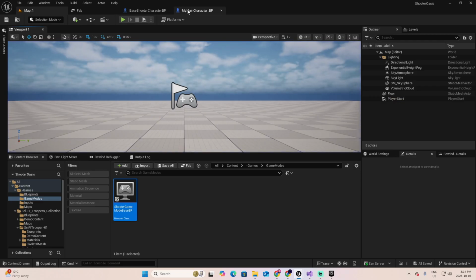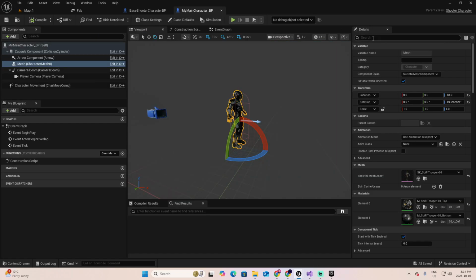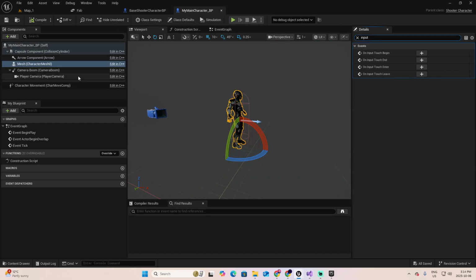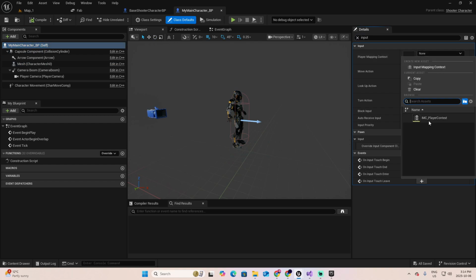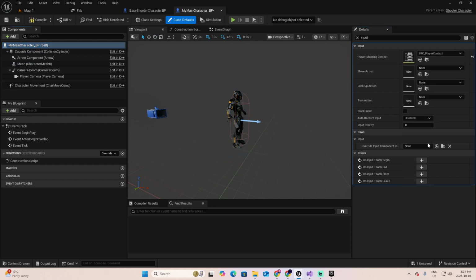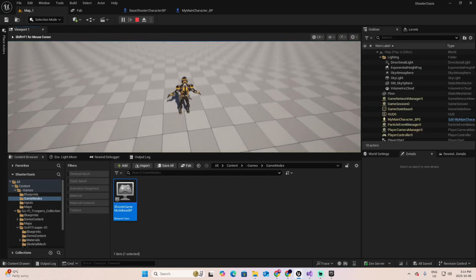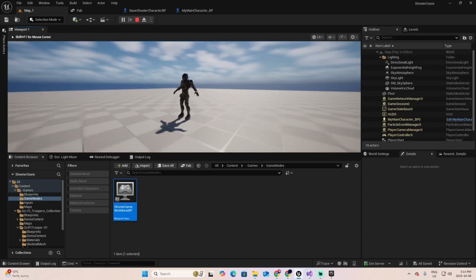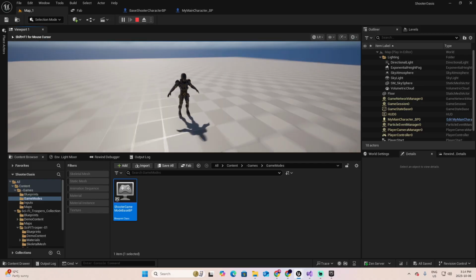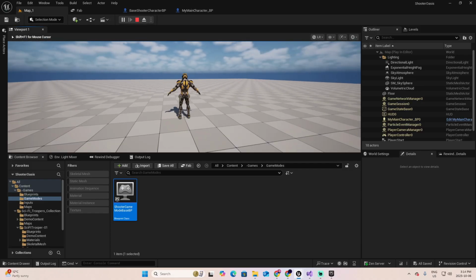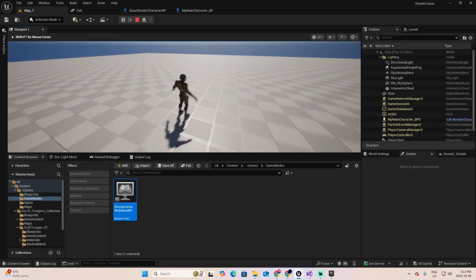And now I forgot one important thing, which was the input. We need the mapping context, we need the move action, the lookup, and the turn. Compile, save. And here we finally have the problems that we got a moment ago solved.